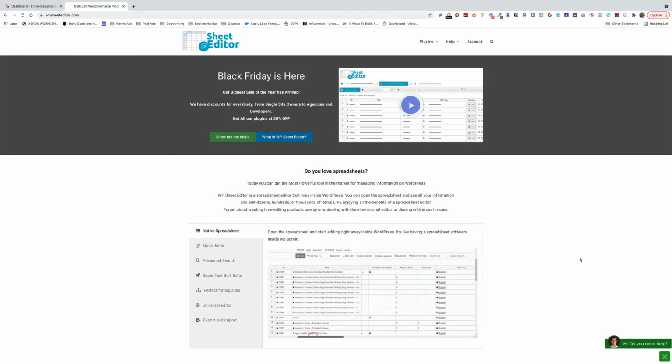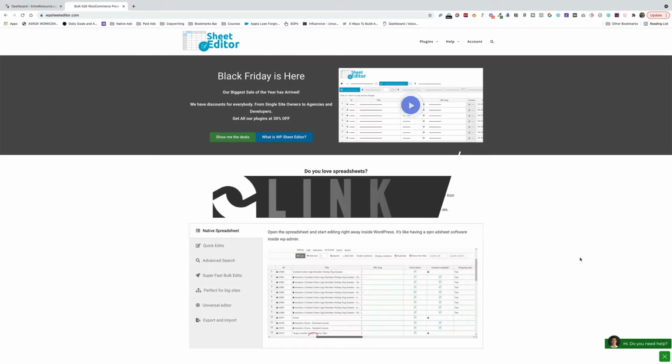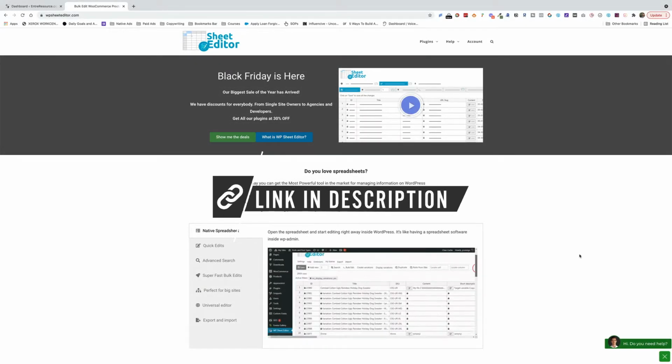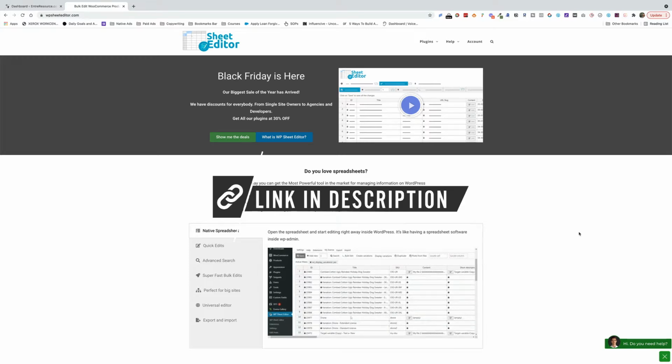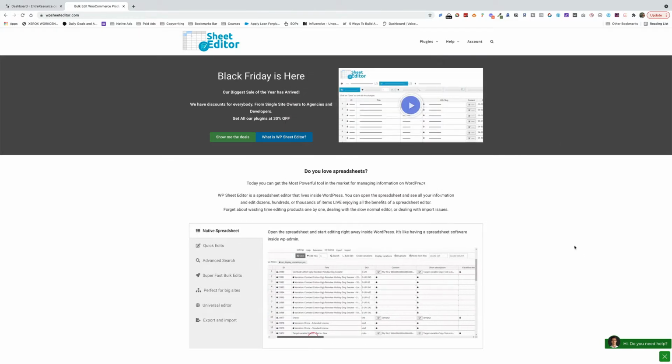All right, let's get into my computer and I will show you what WP Sheet Editor is and what it can do for you. Okay, to get started, visit WP Sheet Editor. I do have a link down below in the description and also a coupon code that may or may not be better than the deal on the site right now. Looks like they're offering 30% off for Black Friday.